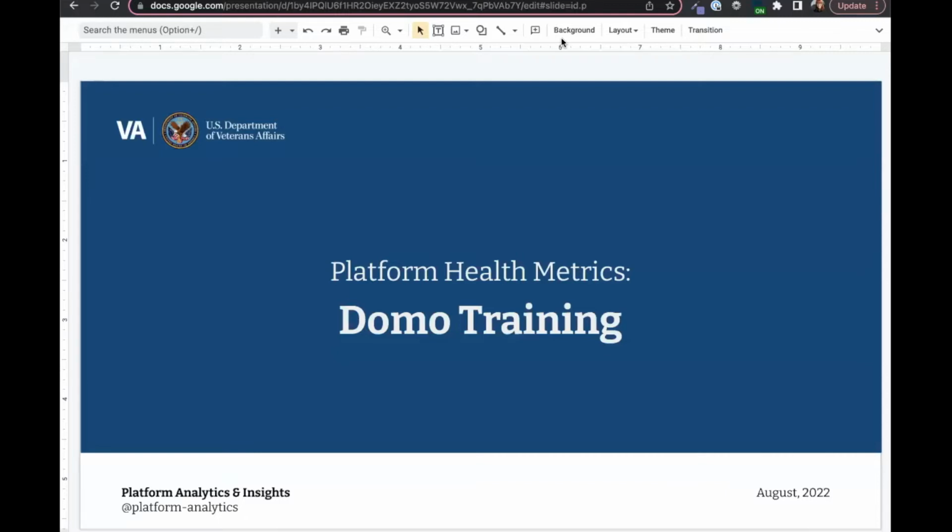I'm a senior data analyst on the platform analytics and insights team, where we spend quite a lot of time building dashboards and cards and data sets in Domo. However, the goal of this training is to actually make that a more accessible process for everyone. This training is specific to the platform health metrics initiative that everyone's working on the platform team right now. However, this advice should still hold true for anyone who is working and building in the larger VA Domo ecosystem.